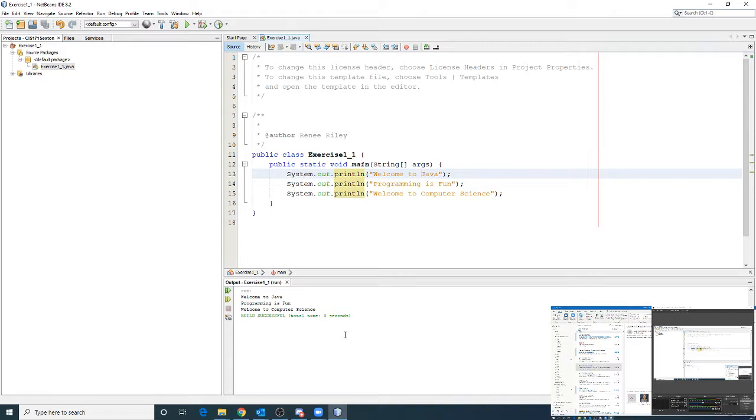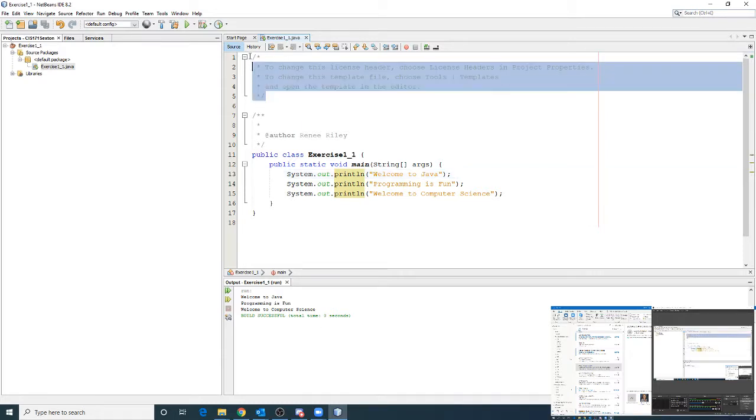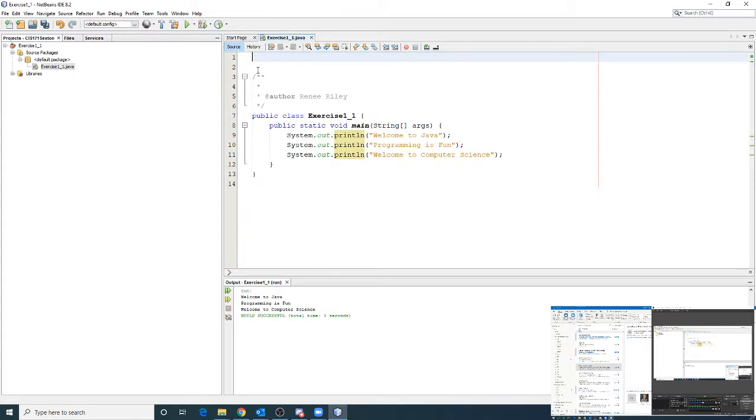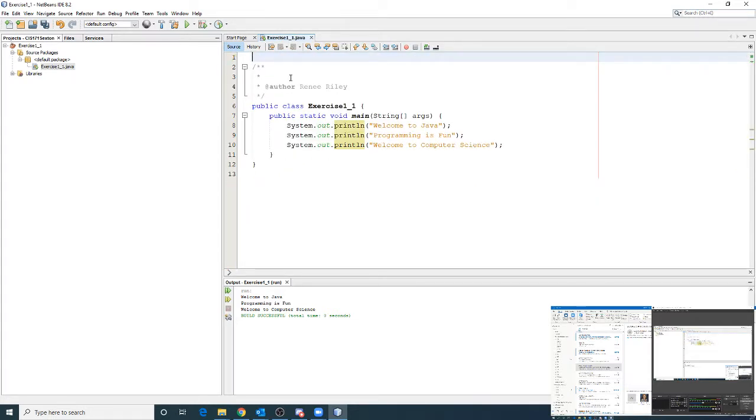Now I'd like to submit this into Hypergrade, but I know that the instructor will knock off points if I don't have comments. So I'm going to fix that problem. Come up here to the top and delete these extraneous comments that NetBeans put in because they are not applicable to us. And I'm going to start here in this block comment that was already inserted by NetBeans, and I'm going to add to it.